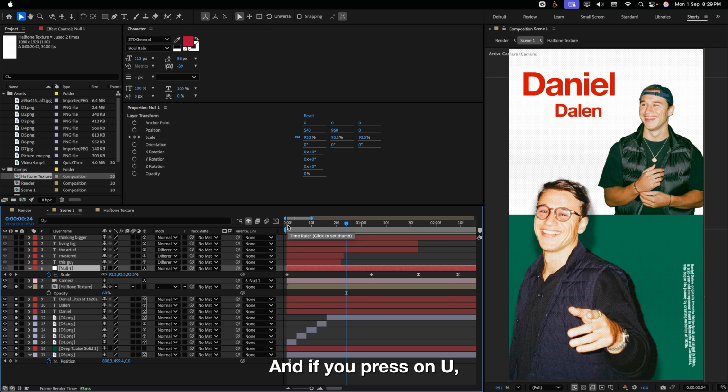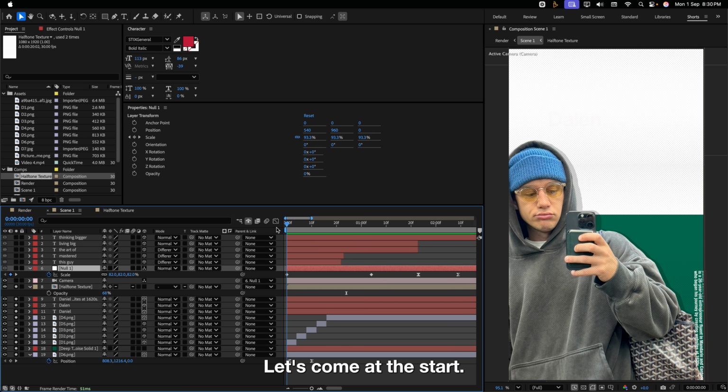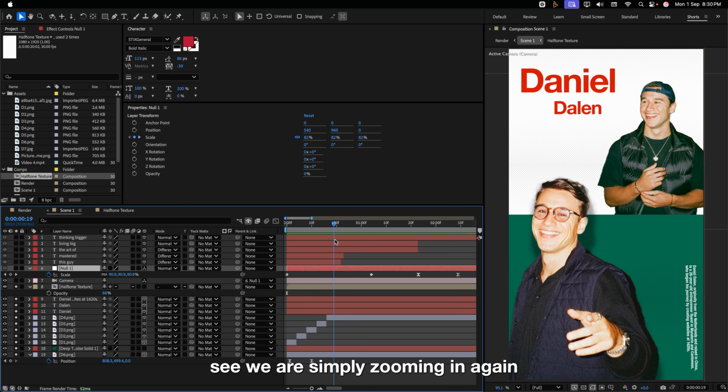Now if you press on U, you can see all the keyframes that you have added in the null object. In order for these keyframes to work properly, you have to ensure that all the layers are also made 3D. You can make them 3D from over here. See like this. I hope this is clear. Let's come at the start. All we have done is simply add keyframes in scale. So at the start, the scale is around 82%. As we move ahead, see, we are simply zooming in.